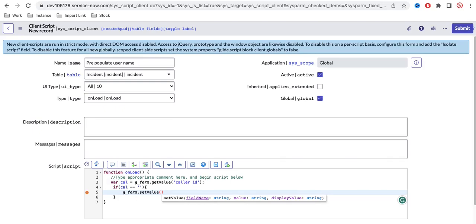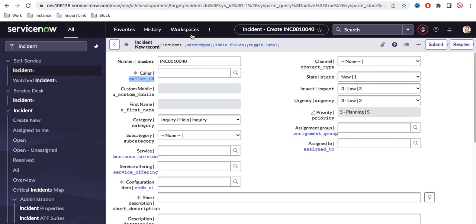So getValue and setValue are very popular methods under the client script called g_form. Using g_form.getValue we can get the value, and using g_form.setValue we can set the value. And if you see, the pop-up is saying field name, comma, value. So we should pass the field name. The field name is caller, and then I should pass the value as the current logged in user sysID, right? Why do we need the current logged in user sysID? Because the caller is a reference field and we need to pass the current logged in user sysID.